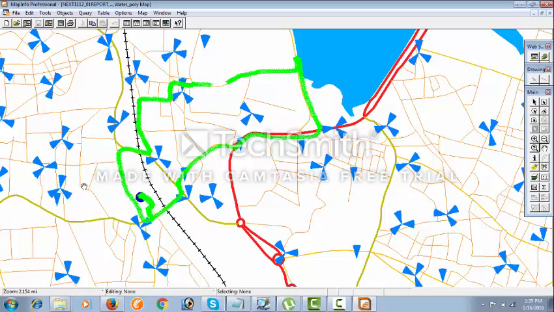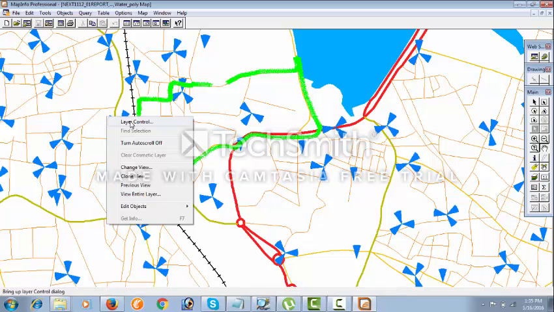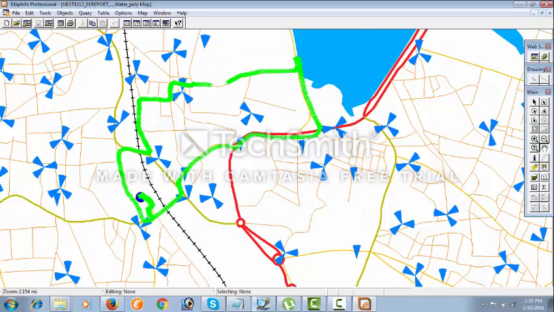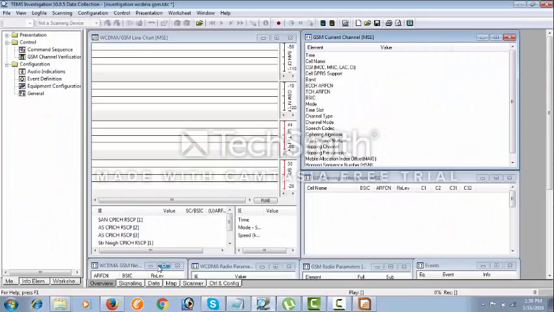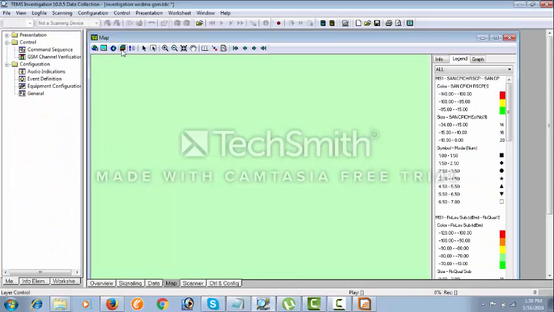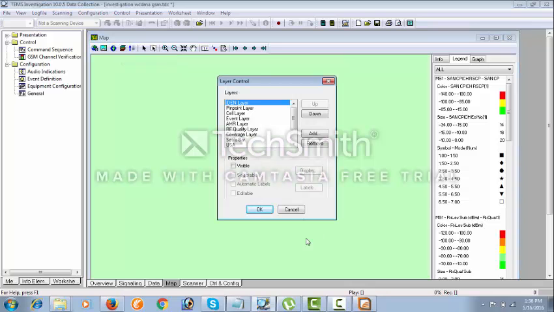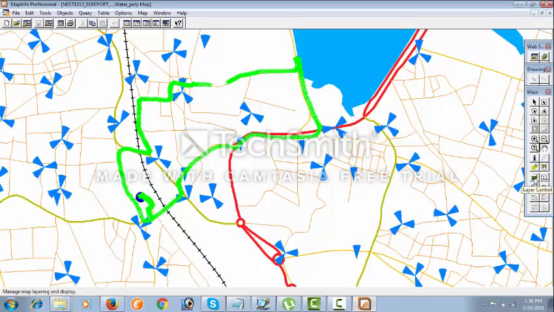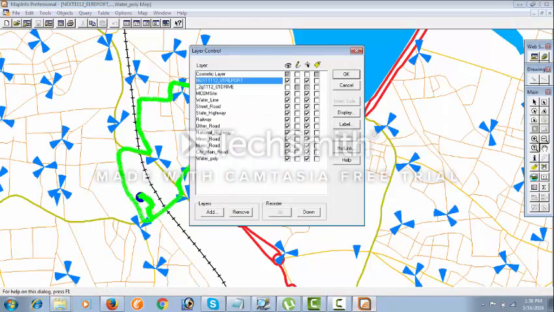Now what I need to know here is the level. RX level at every point. What was my level? For that, right click, layer control. The same as in Tems, we have layer control. If I go to the map here, you'll find the layer control here. This is the layer control, right? The same we'll find here in MapInfo. Directly we can right click on it. So the previous one, I'll remove. I don't need this one.